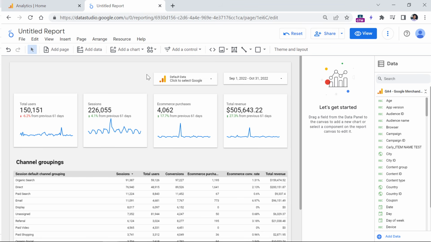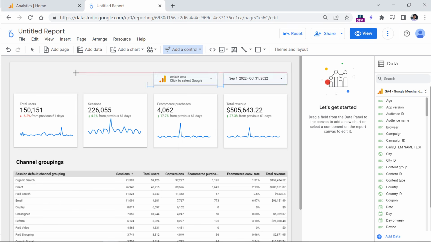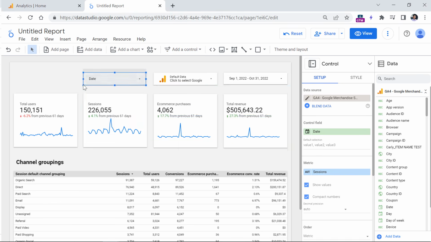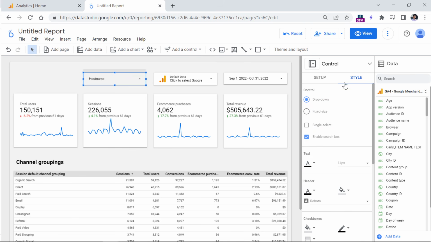So luckily, there is one way how you can do that, and you can add control and then select drop-down list. Then add it right here, resize it. And right now the default dimension is date, but you can change it to host name. Click it, then match the style.